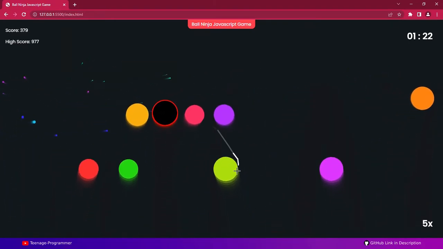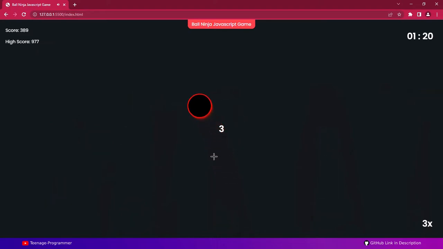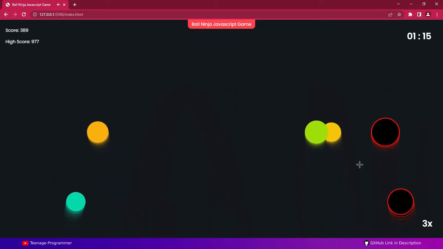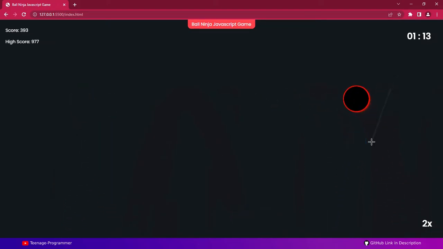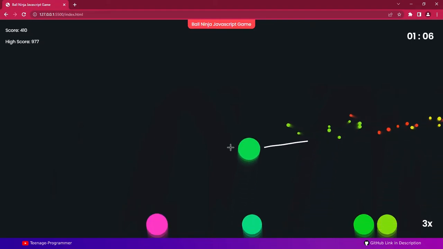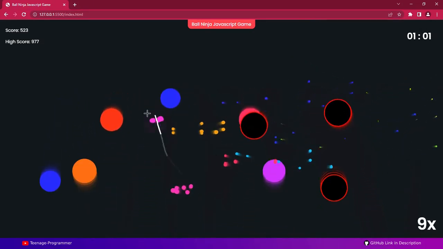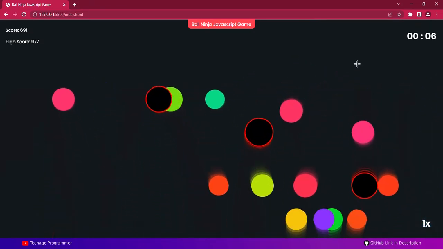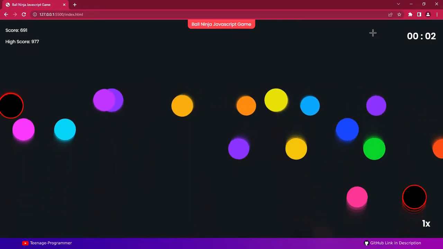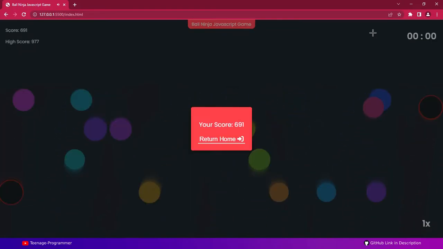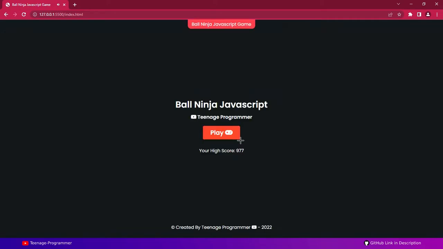When we hit the black ball, the game pauses for a while and restarts itself with a countdown. Speeding up the game, and when the game is about to end, a score box pops up with a game over sound. Clicking on this button returns you to home and the cycle goes on.